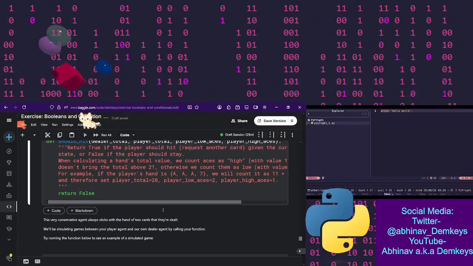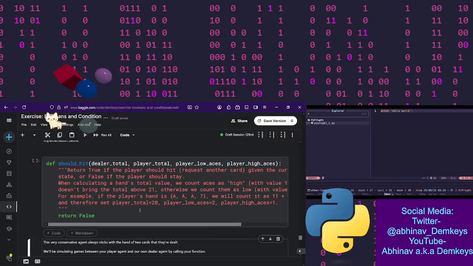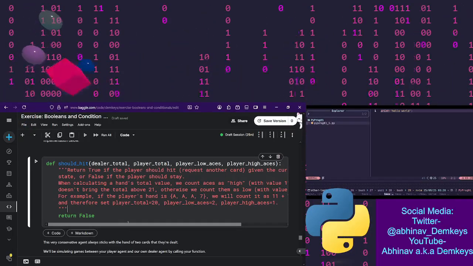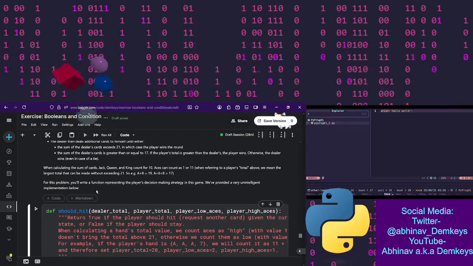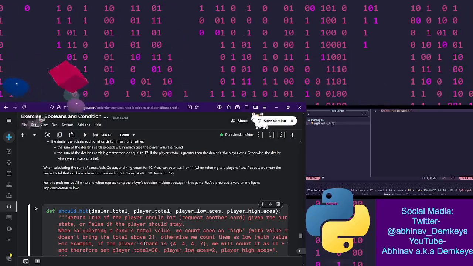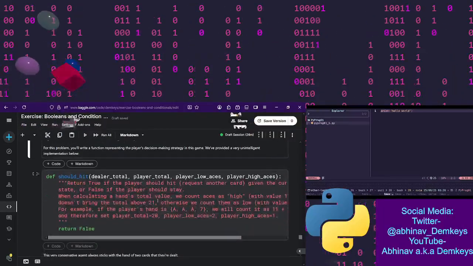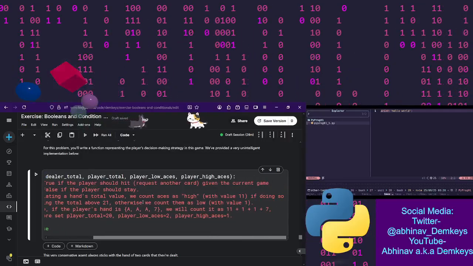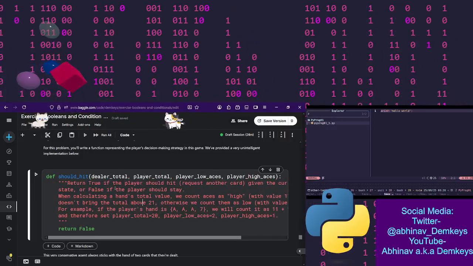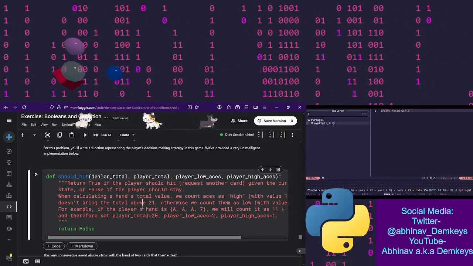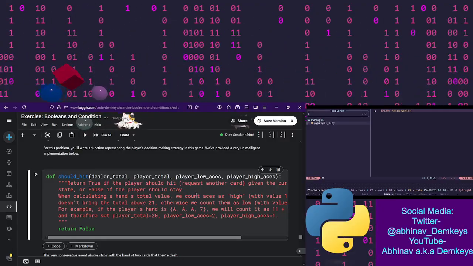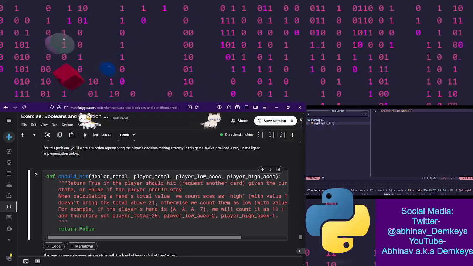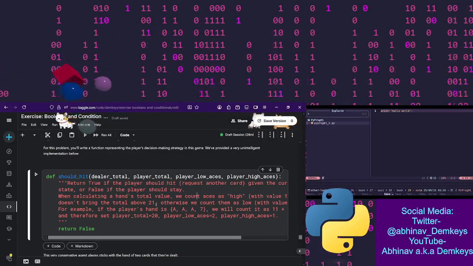Oh, I'm not supposed to change this? Okay, hold on. Return true. Wait, am I supposed to change this function? You'll write a function representing the strategy. Is this supposed to be the function that I change? Because this just says false, but then the description here says it should return true if the player should hit, which means request another card, given the current game state, or false if the player should stay.